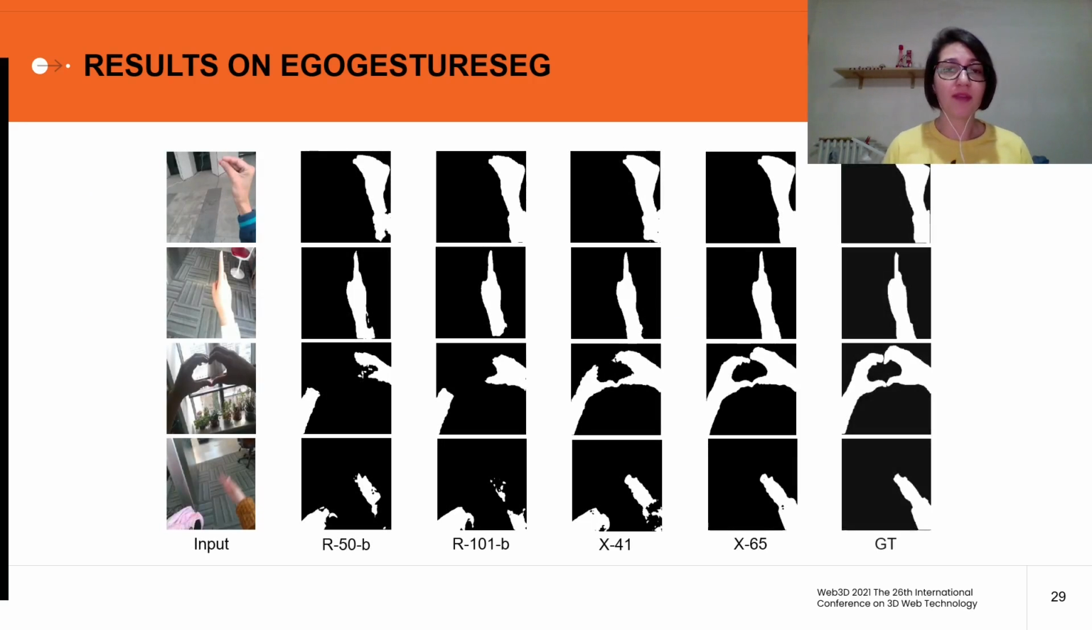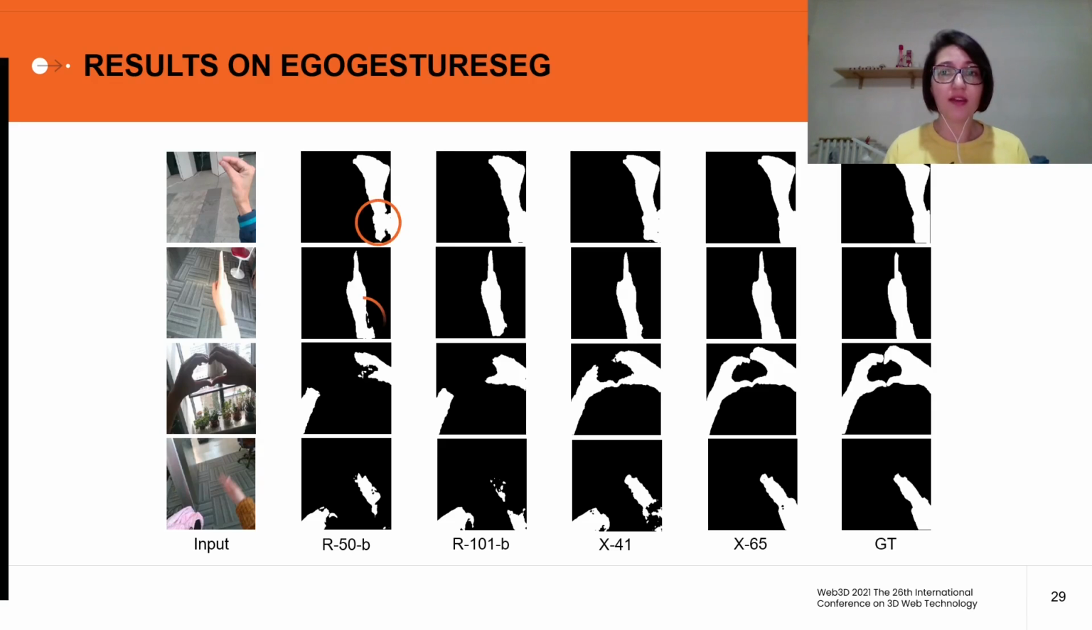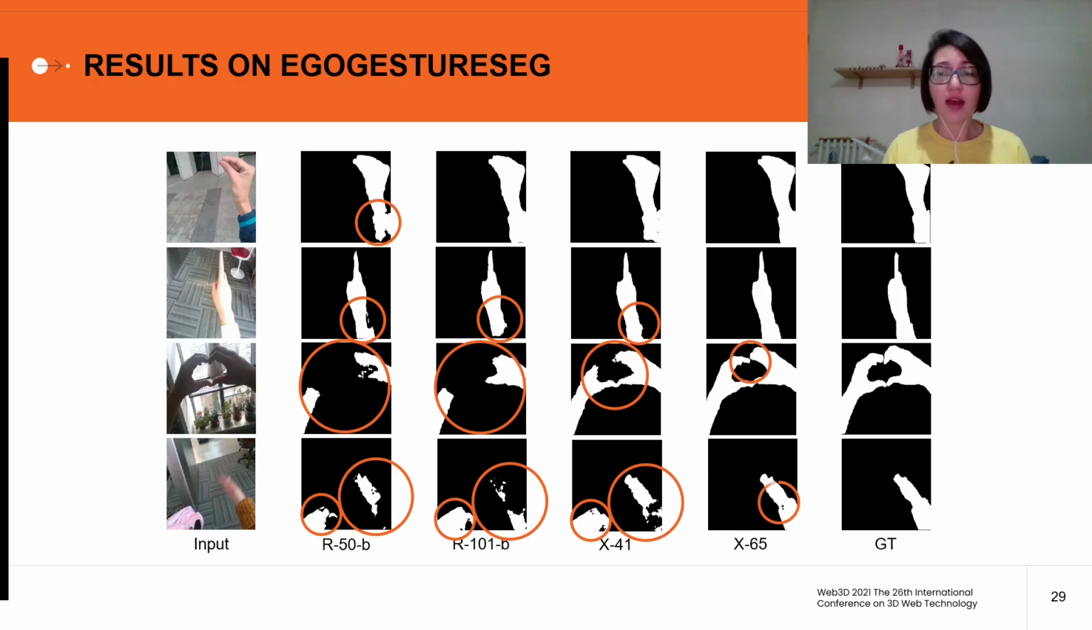Then we performed a qualitative analysis. Those are some of the images of the EgoGesture-Seg dataset and the output obtained. As you can see, the network with the Xception 65 backbone found the limbs in all images with only minor errors in the third case. And it was the only model that did not make a classification error related to the background in the last image.